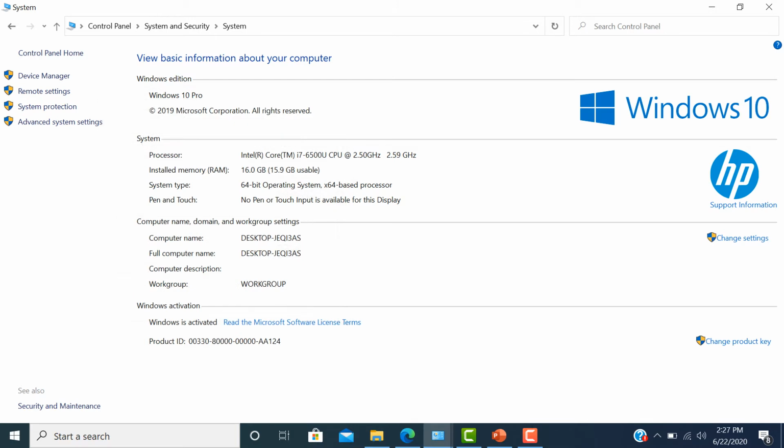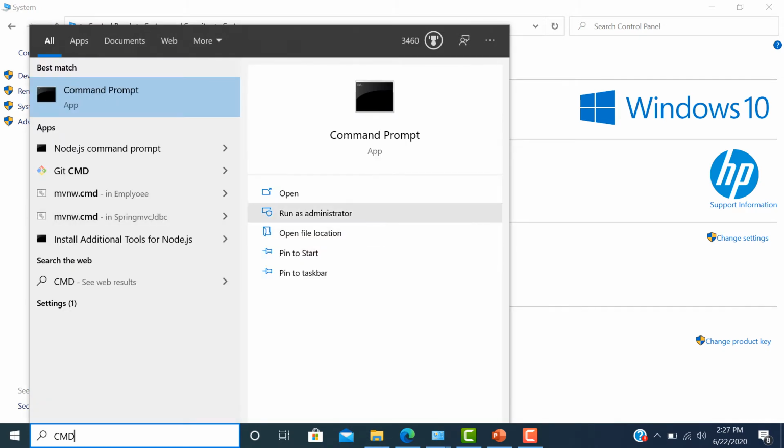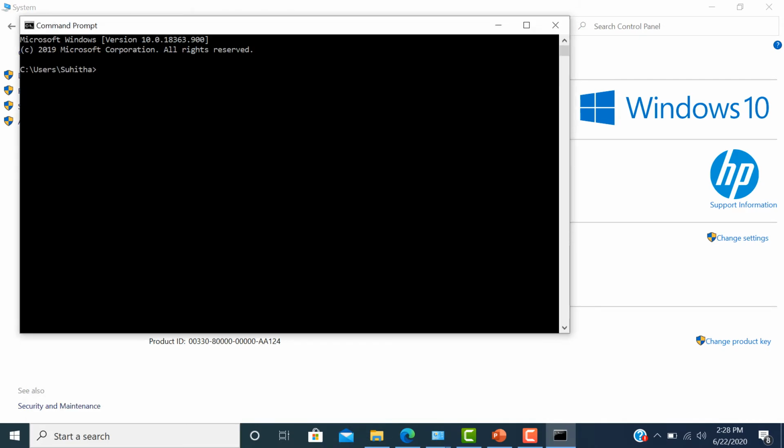Now if you want to check whether your JDK got installed or not, go to your command prompt and open it. Just type java space version, and it tells you your Java version is 1.8 and JRE is also installed on your system, and our Windows is 64-bit. So this is how you install your JDK on your own system.